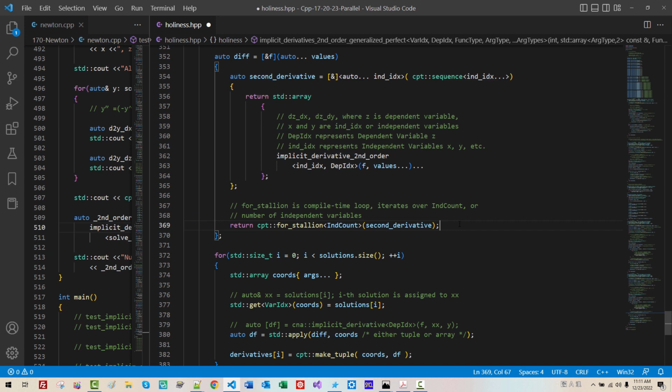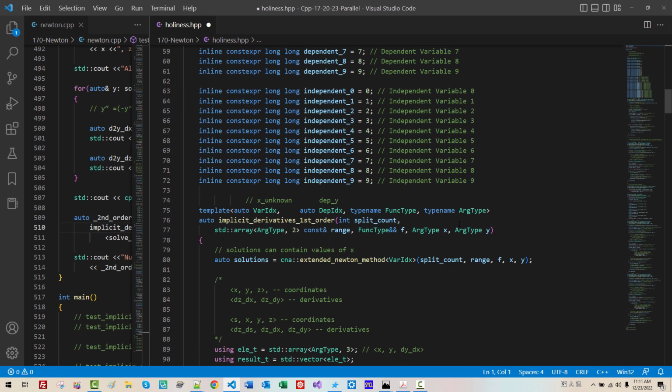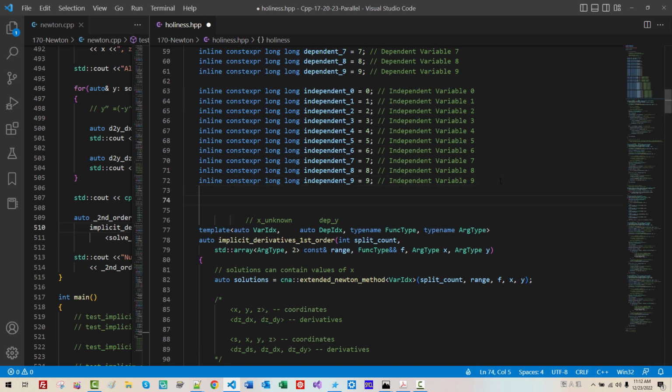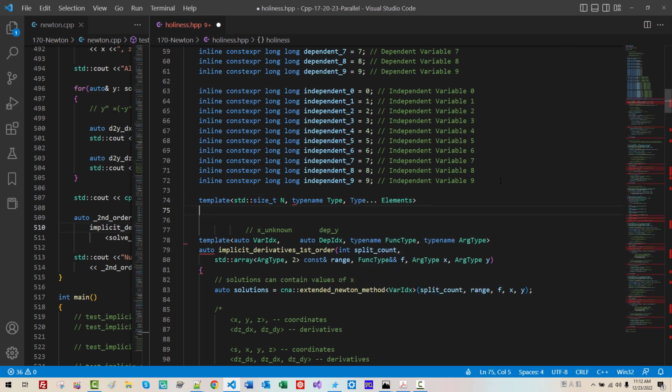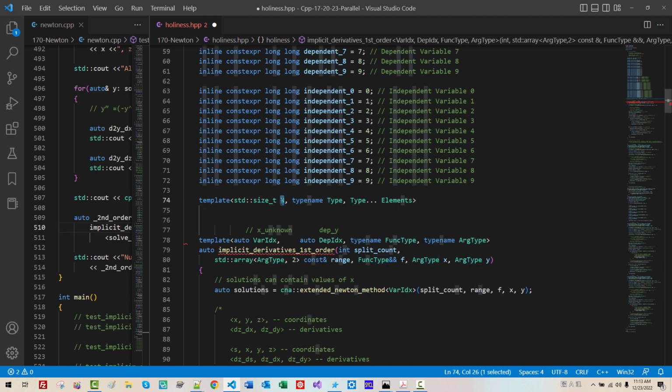To fix this problem, we need to implement one more function here. Template, std::size_t n, typename type, elements. Please understand, n is not a type. Type is a type, n is a value. Elements are not types. Elements are values or instances of type. So n is called a non-type template parameter. Elements are called non-type template parameters.